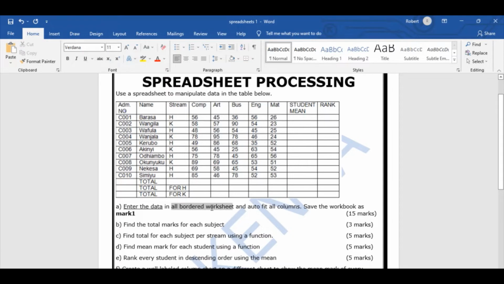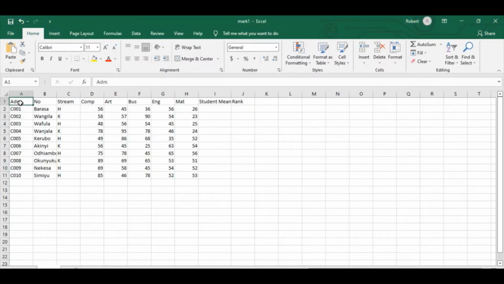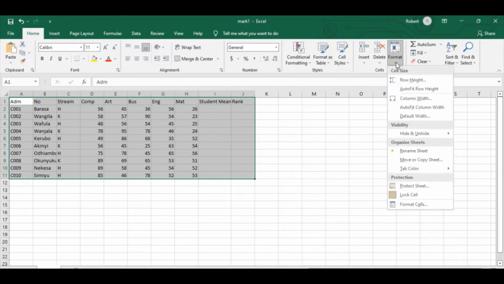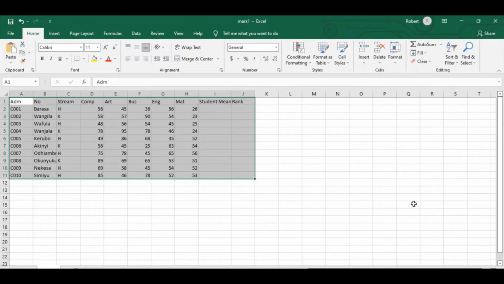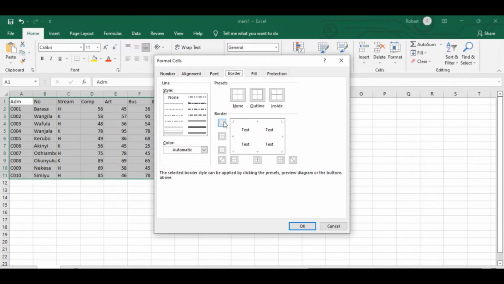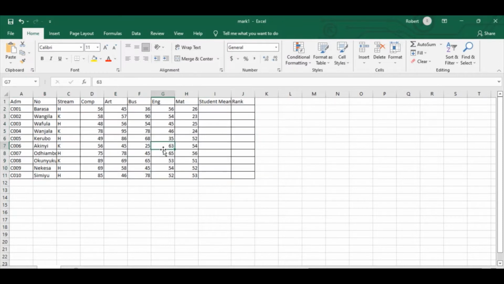All bordered, so the cells should be bordered. Select them up to rank, then under the Home tab go to Cells and click Format, then Format Cells. In order to apply borders, this is where you click: top border, middle border, bottom border, left border, middle border, and right border. This is what is required here.